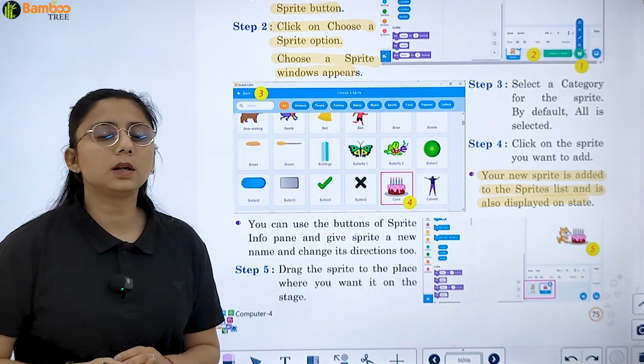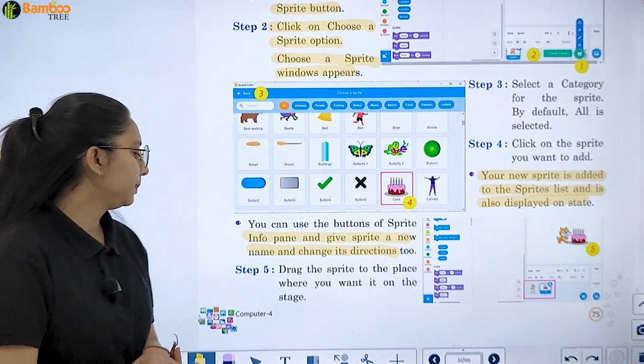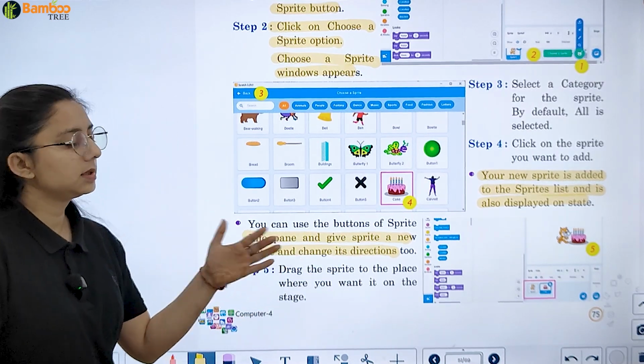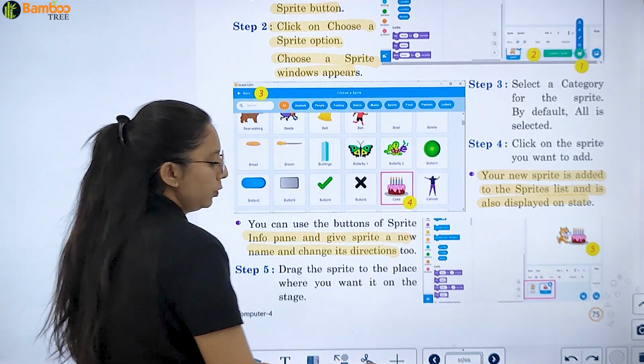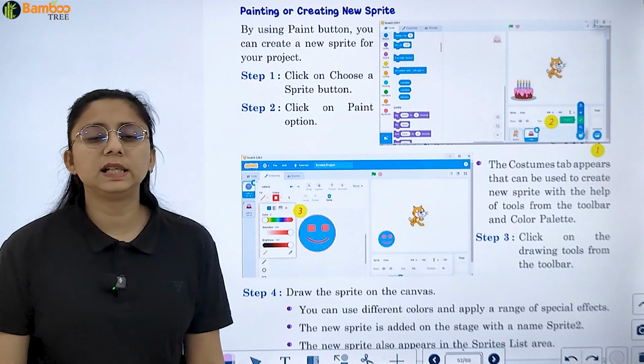You can use the sprite info pane to give the sprite a new name, and drag the sprite to the place where you want it on the stage. जहां भी आप चाहते हैं, जहां पे आप चाहते हैं sprite को stage पर, आप उसको move भी कर सकते हैं.